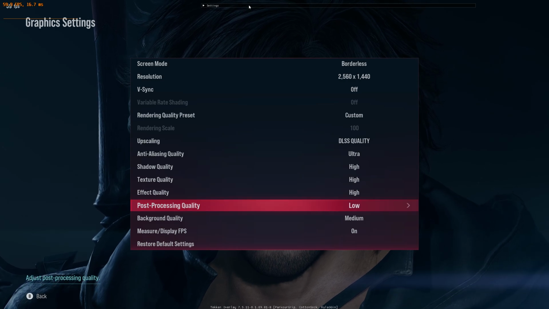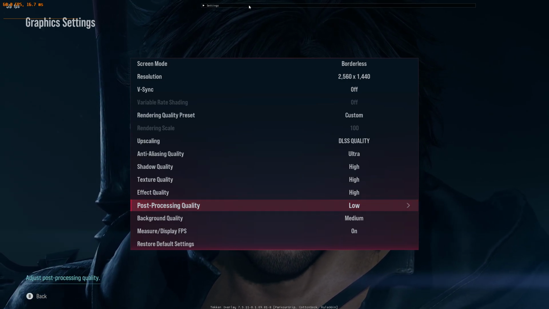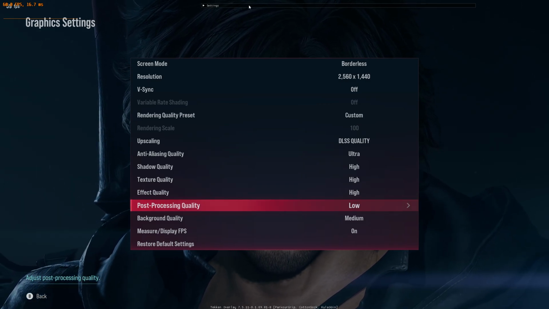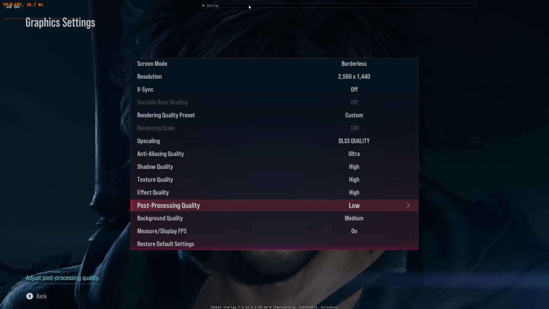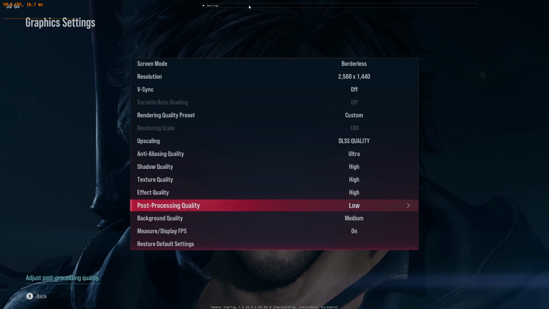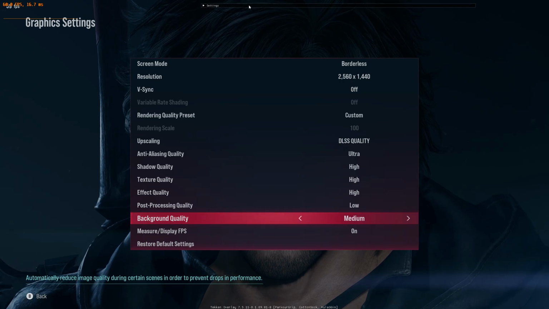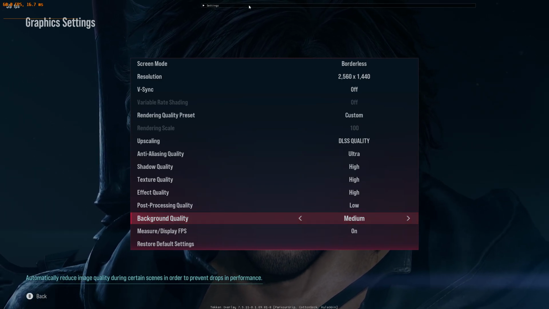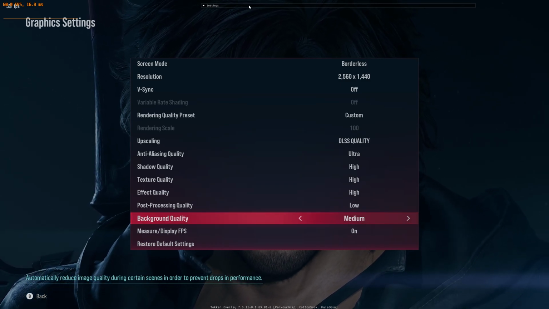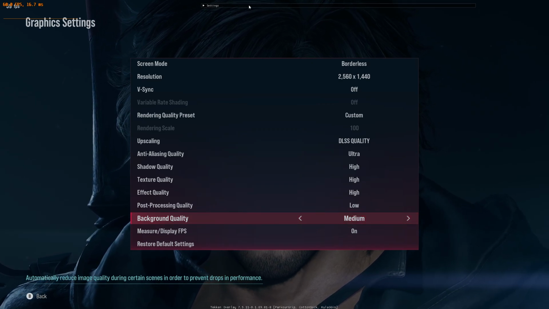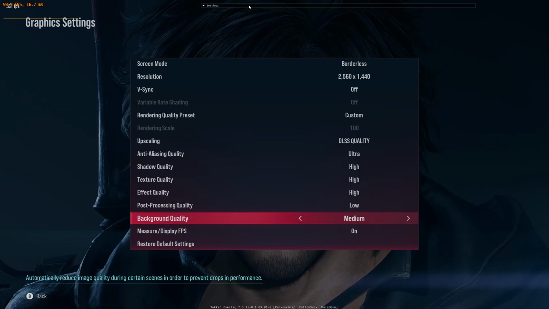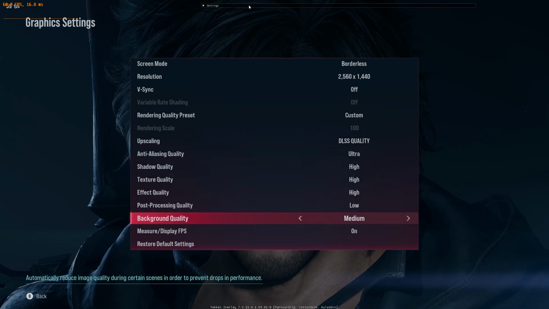Okay, so for this option, which is post-processing quality, you always want it to be as low as possible, okay? Post-processing quality will just increase your GPU load without giving you any visual advantage, and it also sometimes decreases your visibility, okay? So you want this to be off at all times on any GPU, okay? So background quality, I always put it to medium or low because the background does not matter. I want to focus on the characters that are in front of me. So this will help me to see more of the character and let me run on higher FPS. Okay, and that's it for the graphical settings.